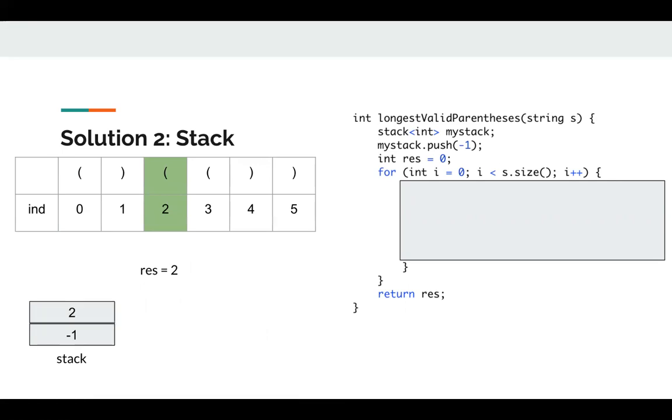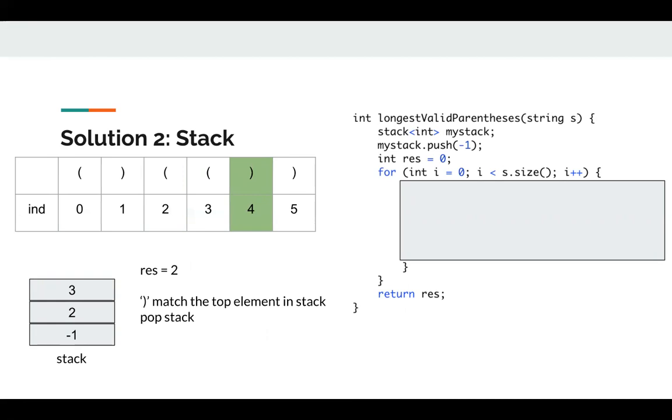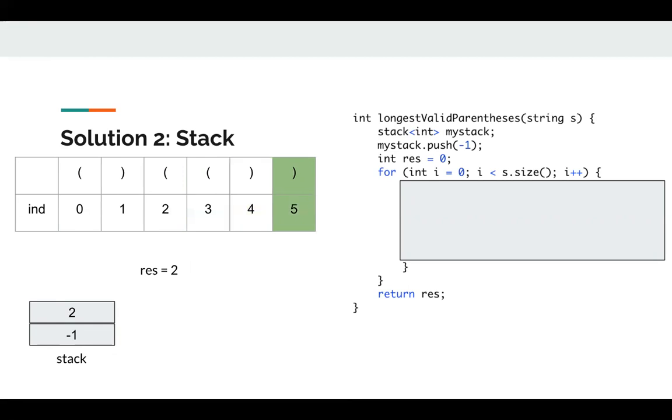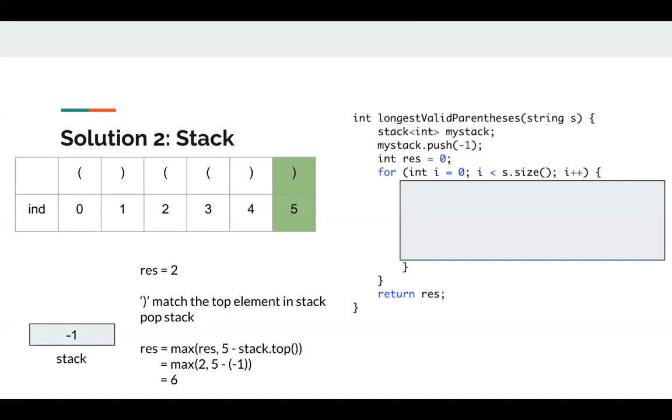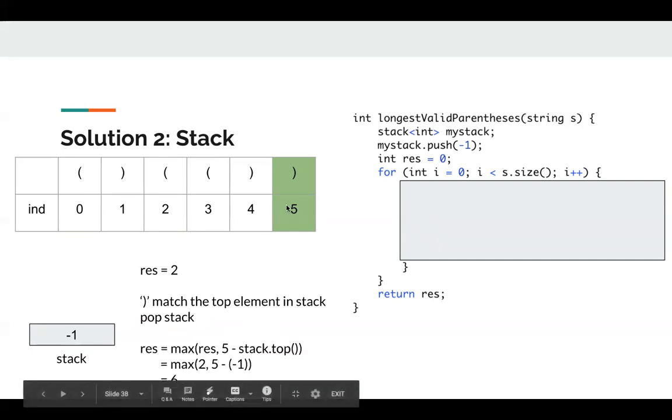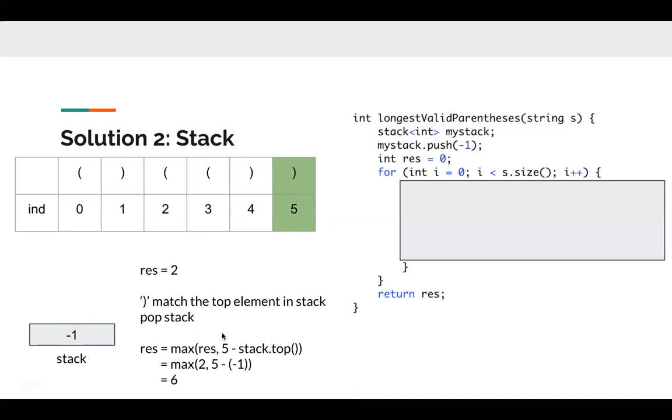Okay, next we add index 2. It's an open bracket. Then we push it to stack. Next, open bracket, push it to stack. Next, it's a closing bracket, which matches the top element in stack. So we pop the stack, and we update the result, which is also 2. Next, index 5 is also a closing bracket, which also matches the top element. So we pop the stack, and we update the result. So now result is 5 minus -1, which is 6. Which is our answer. We get the correct answer.